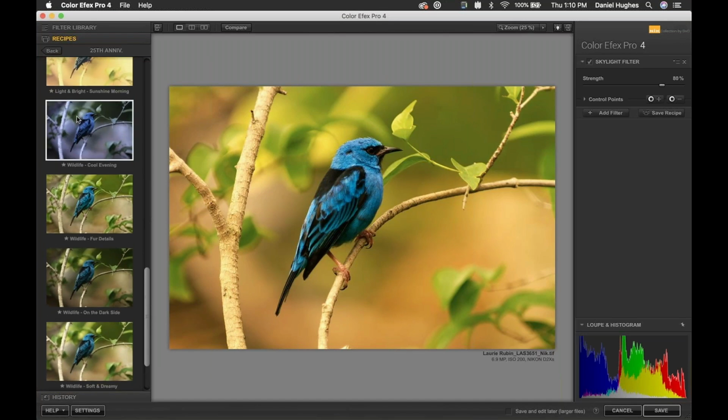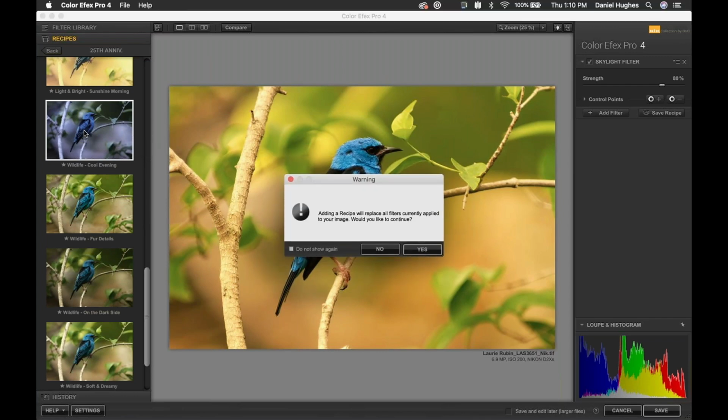All right. What I did here in the recipe section, I just scrolled all the way down to the bottom, and this is where we're going to find our wonderful 5 recipes that are made for wildlife or designed for wildlife. So let's go ahead and just click on them and see what they do.